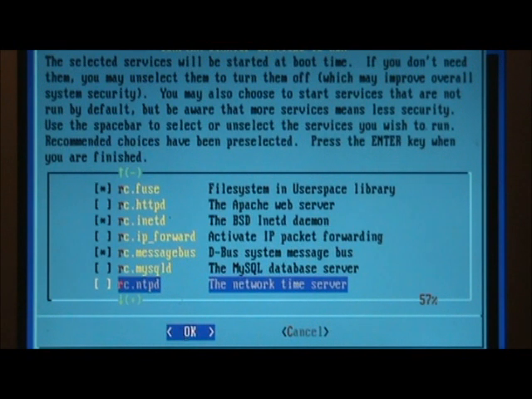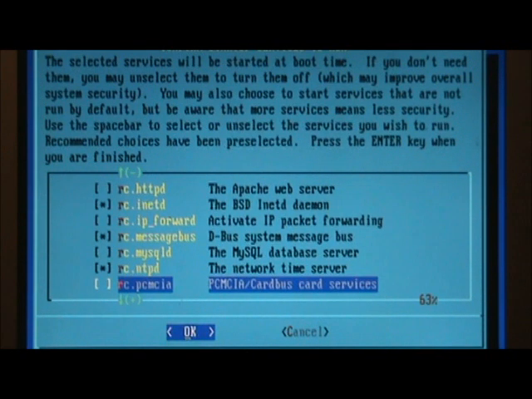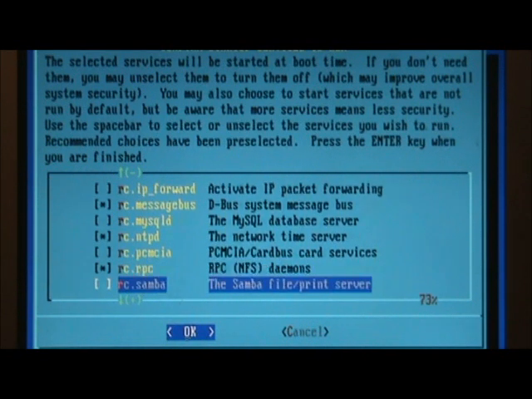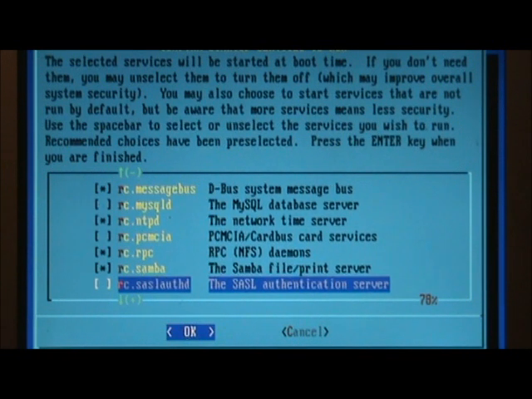Okay, network time server, that's always a good thing. I like having that on any computer. Okay, this isn't a laptop, so we don't need PCMCIA. Okay, I do like connecting my Linux to other Linux computers. So I always like to have the NFS daemons running. Okay, Samba. If your network has a Windows computer or two, Samba lets you connect with them and share files and printers with them. Let's go ahead and say yes for Samba.